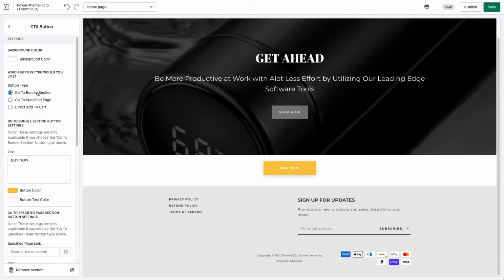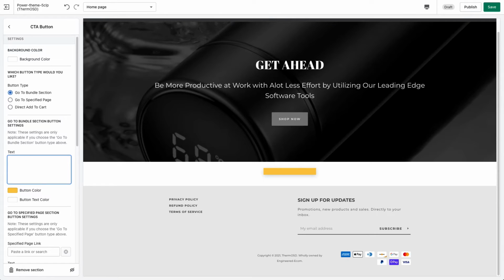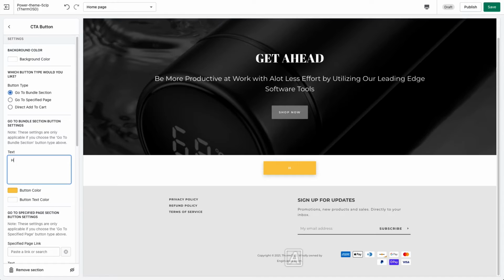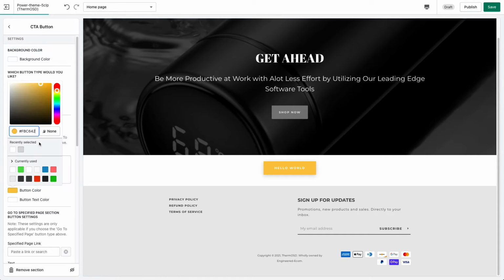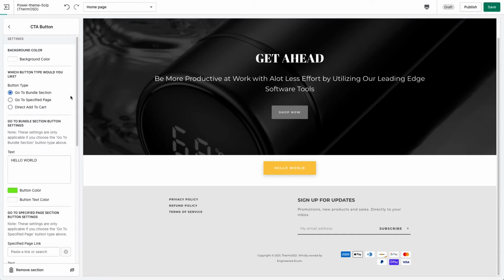In terms of the go to bundle section button type, we have the ability to change the text of the button. We have the ability to change the color of the button. And we have the ability to change the text color as well.